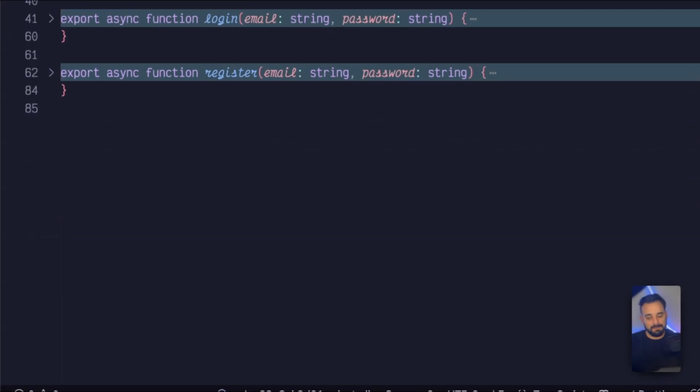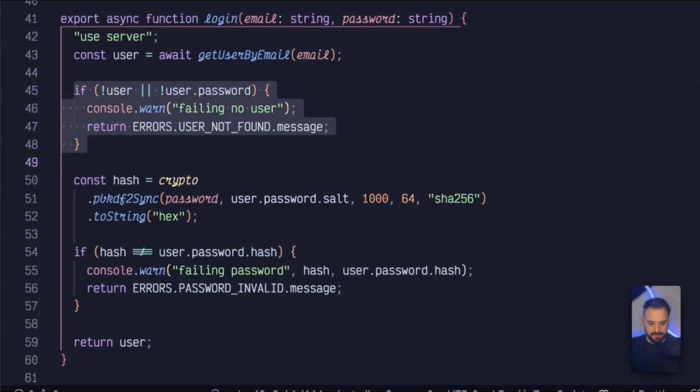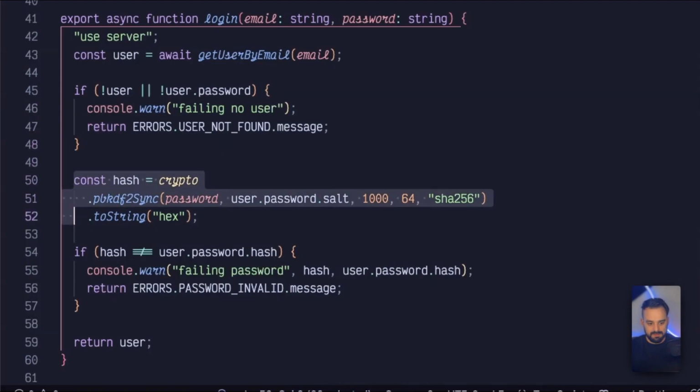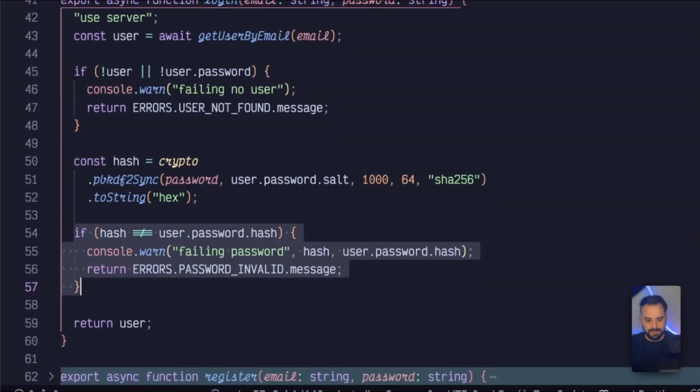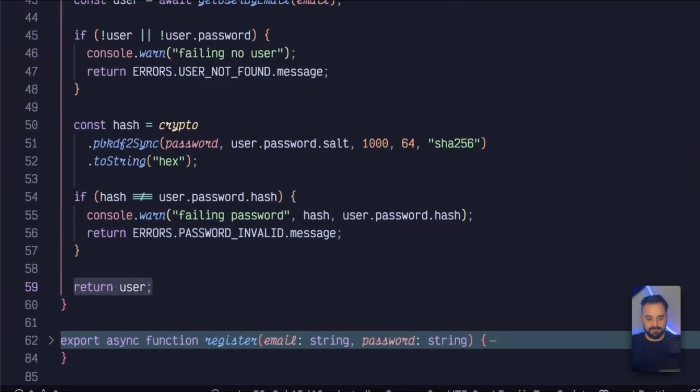Finally, we need to allow our users in or to register. So the login function is going to, again, try to fetch a user with that email first. And if there's no user found, we can just stop everything right then and return an error. Otherwise, we create a hash from the password the user submitted, and we compare those hashes. If the passwords don't match, then we need to return an error to let the user know they entered the wrong password. And finally, we can return the user.